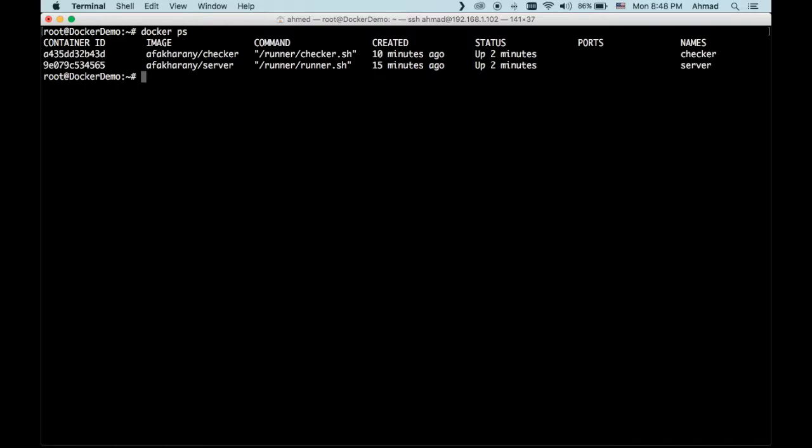The first one is the container ID, and we're going to discuss container IDs next in this section. And we also have the image name on which the container was based or was built from. Here we have /checker and /server. We have the command that is used by the container to run. Here it's checker.sh, and in the server it is runner.sh.